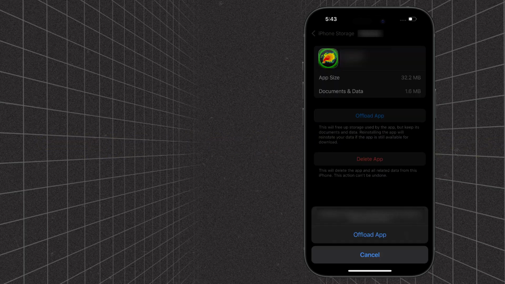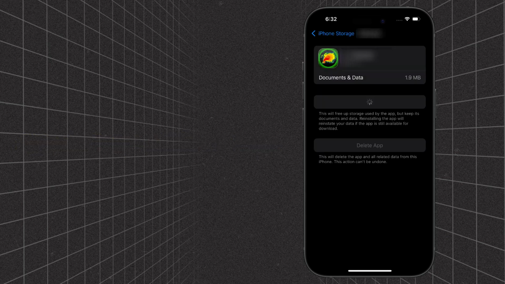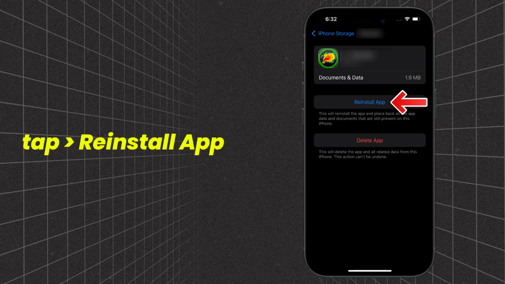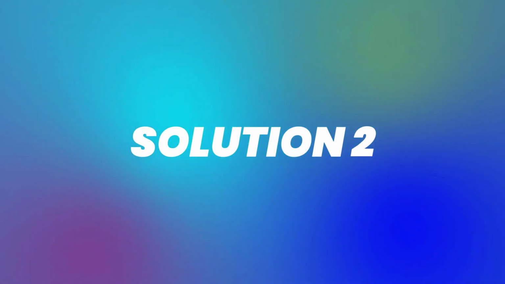A confirmation pop-up will come up. Now tap on the Offload app option here. It'll take a bit for processing, and then a reinstall button will show up. Simply tap on it to reinstall the app. This should resolve the issue, but if it doesn't, then you need to check if the app is running an older version.